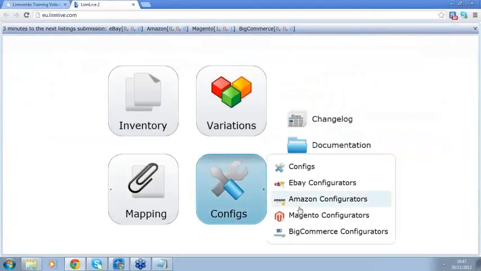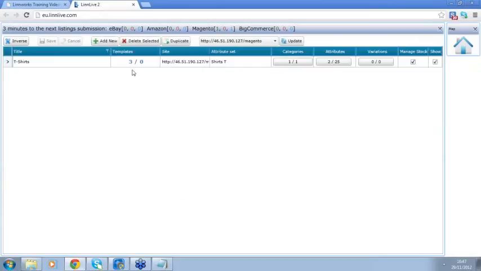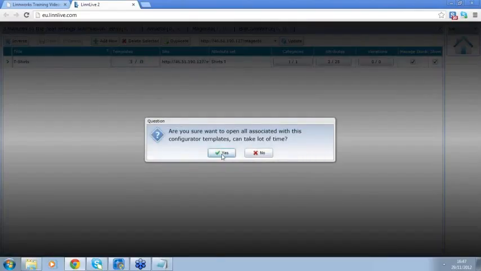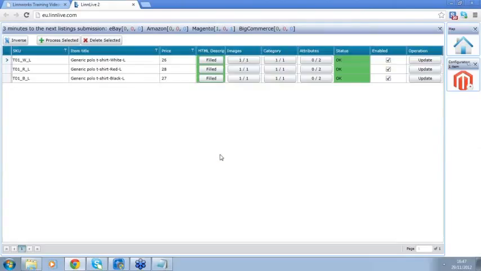And let's go to Magento configurator and double check whether we have the items populated on Magento. Okay, so status says okay. We can go to our Magento platform and view our items.